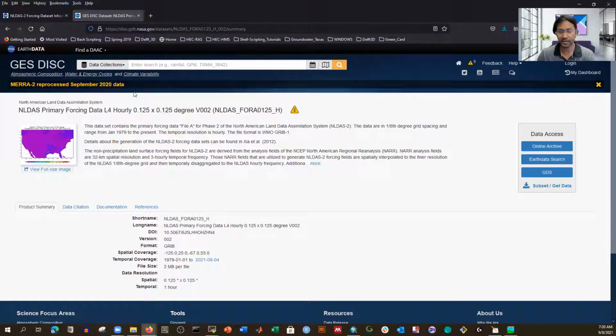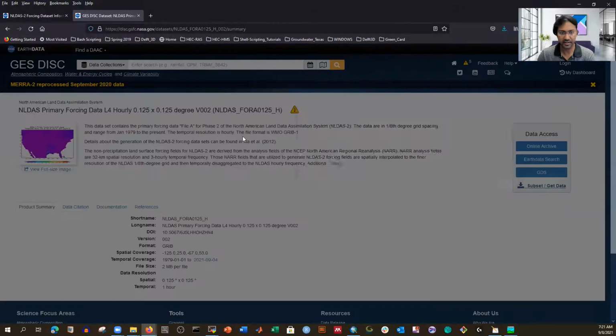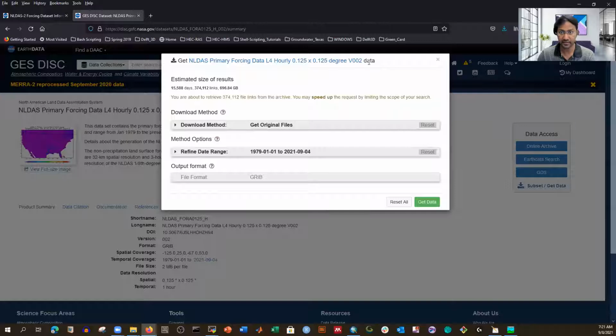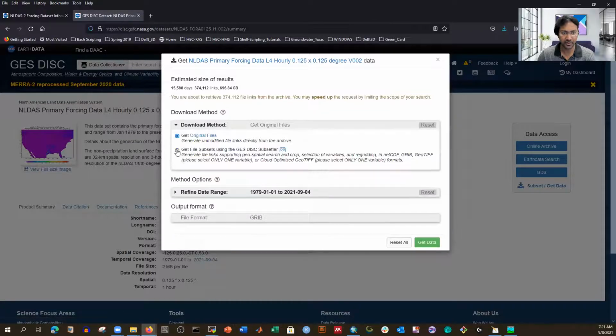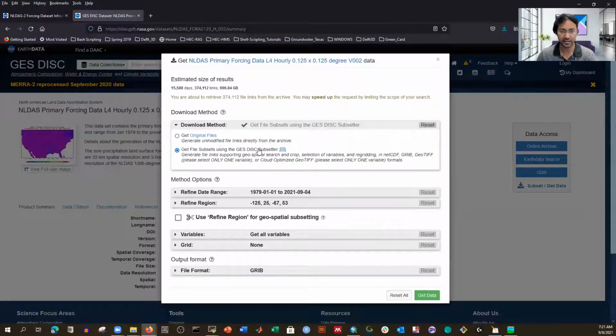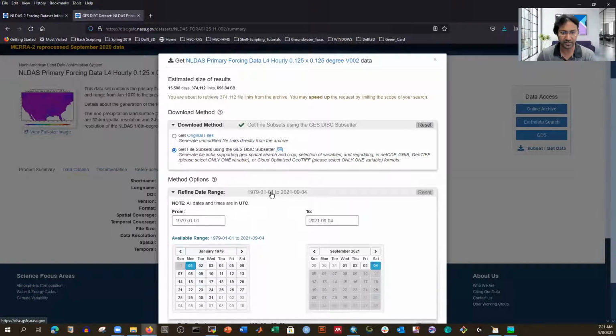This is basically from NASA. So we can select here. See, we can make a subset of this data set, and we can select the options, different variables as well. So which one am I going to do? Original file, no, I'm just going to select the subset of that, and then the range of the data.